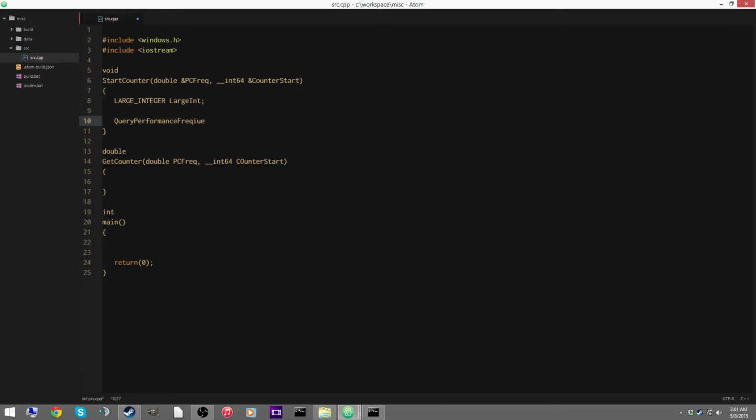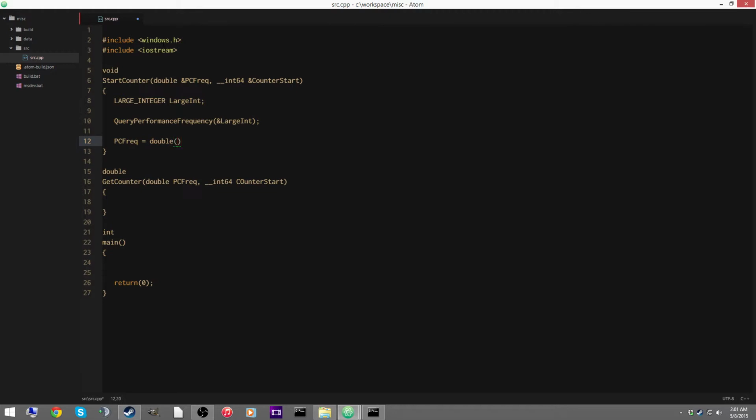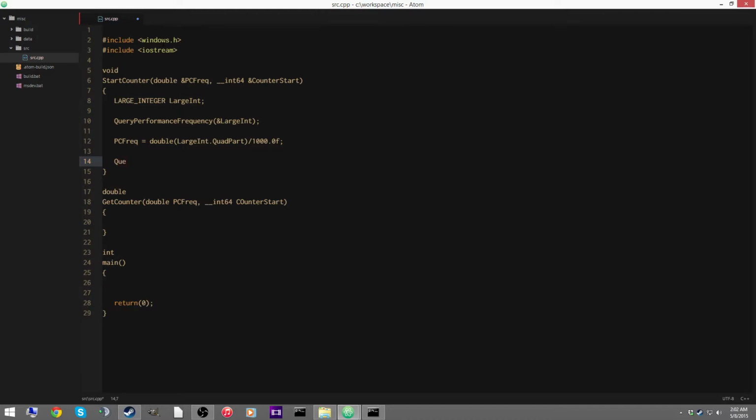QueryPerformanceFrequency. It takes the large integer as the parameter. And now we can get it down to a float. Large int dot quad part divided by 1,000.F, then we're gonna QueryPerformanceCounter.